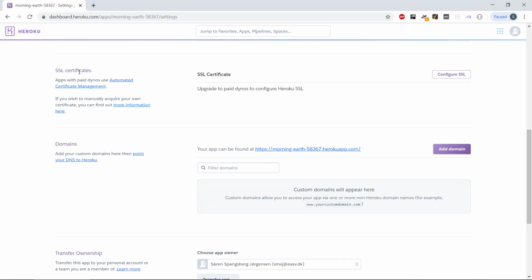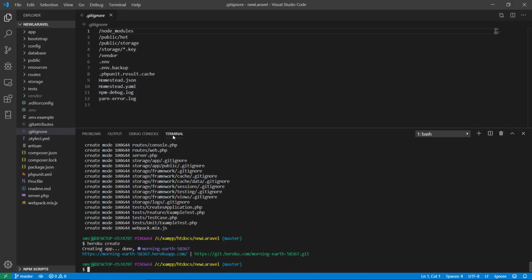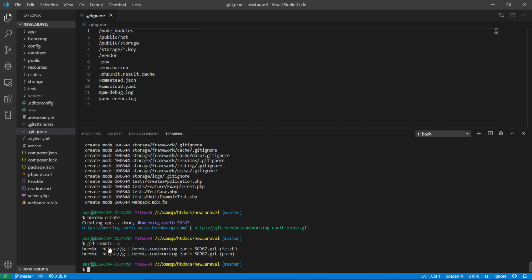You can attach an SSL certificate. You can apply a custom domain for that. So that's cool. But first we're gonna actually get this source code up to Heroku. If we execute the command git remote -v, you can see that Heroku has already provided the correct git path, so we can push all of our code.